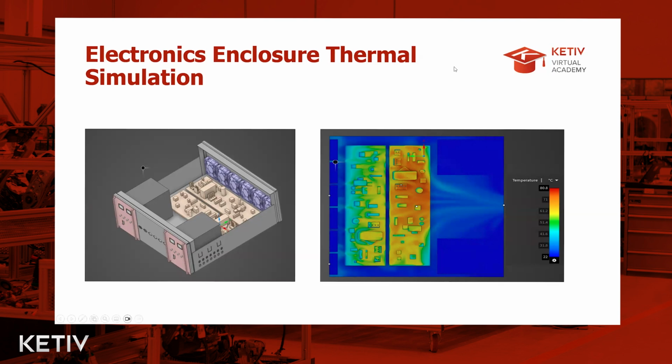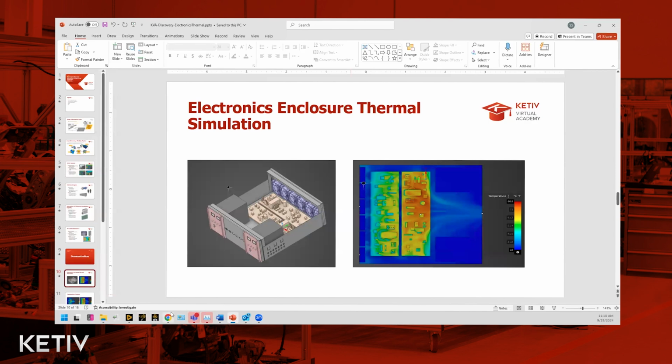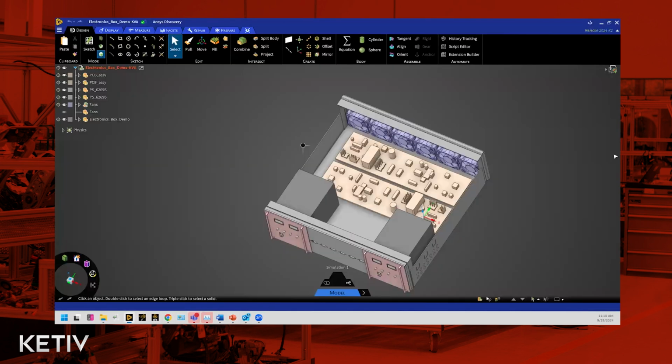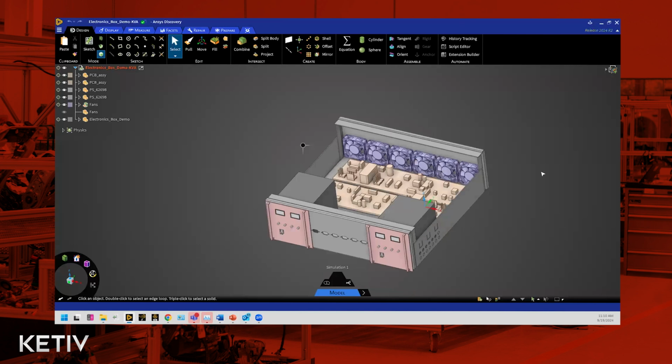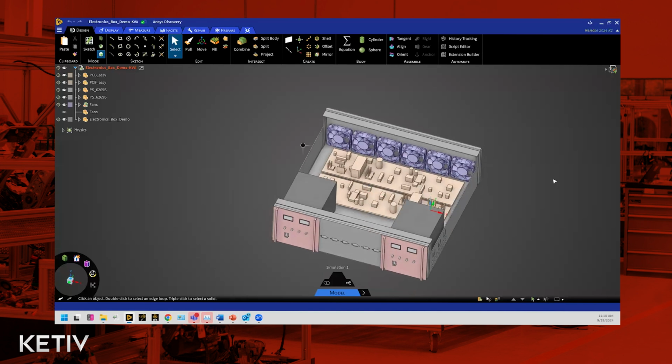Okay. All right, so let me go ahead and share my Discovery session. Christina, do let me know if I'm sharing the wrong screen by any chance, but I think I should be sharing. Okay, great. Excellent. All right, so this is the electronics enclosure box that I was showing in the slide. I'm using the latest release version of Ansys Discovery, which is 2024 R2.